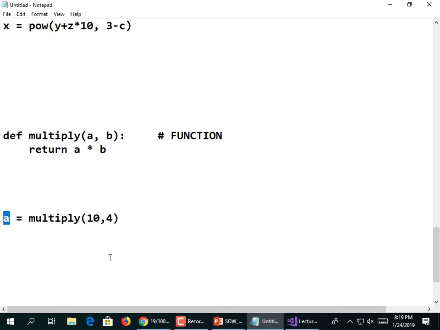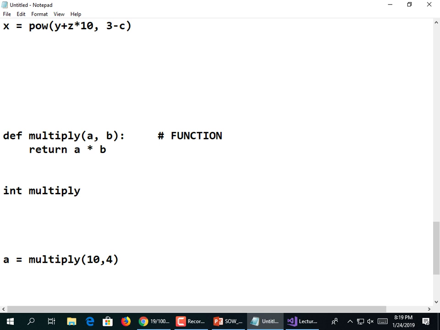But this is in Python. In C, C++, you have to define what it's going to return. Python doesn't care whether you're returning a string or int or float or double or nothing. It doesn't care. But C does. So we would have to say int multiply. And we may actually put this into our code.